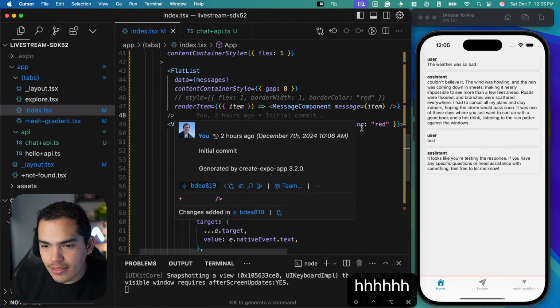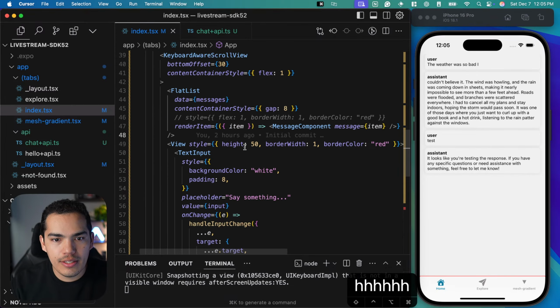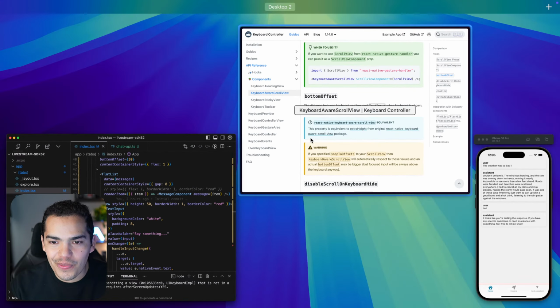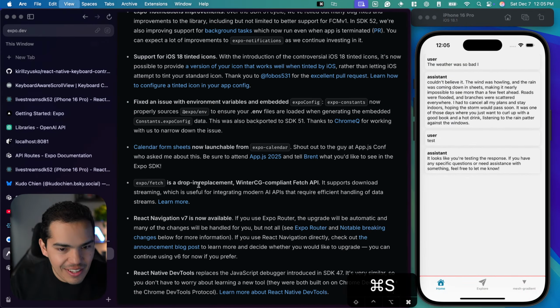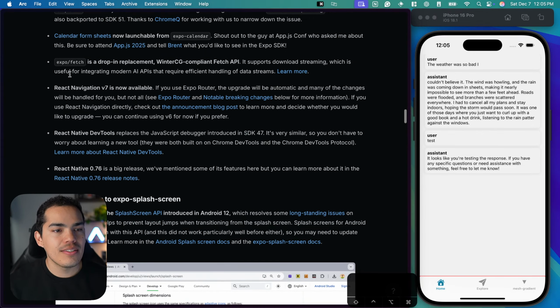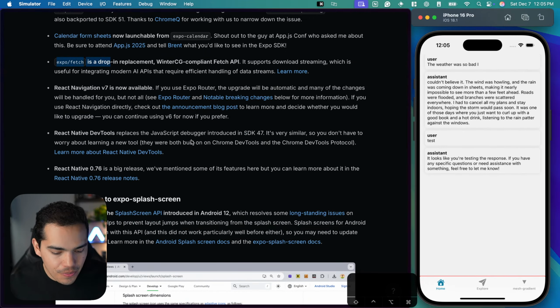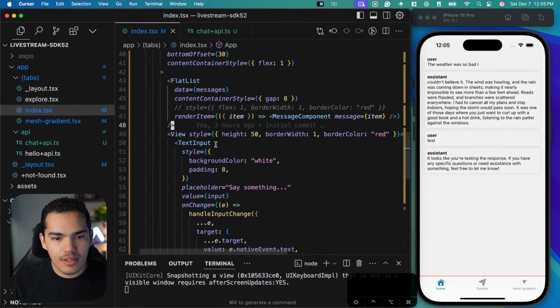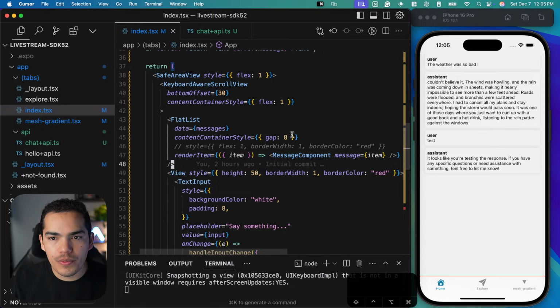Okay, let's see if we can fix this before we finish this live stream. It's been 2 hours, and we have so many things to cover, so we should go back and see if I missed anything. So Expo Fetch, as you can see, Expo Fetch is really cool. This is what we're using right now, Expo Fetch, and we also had the chance to use Mesh Gradient.